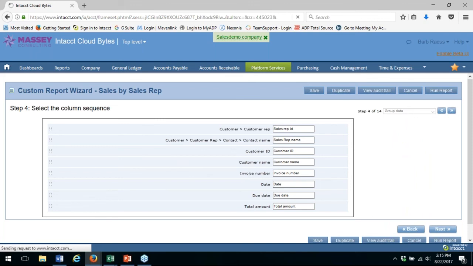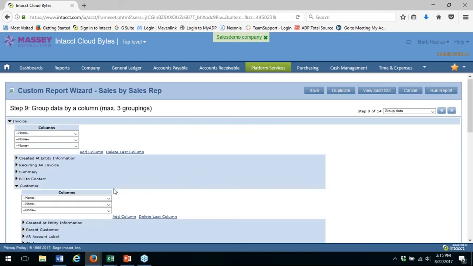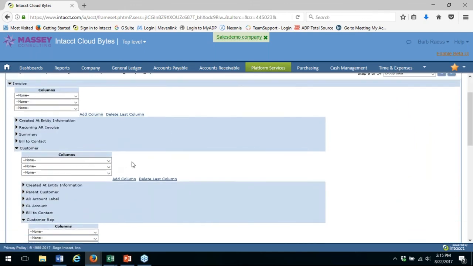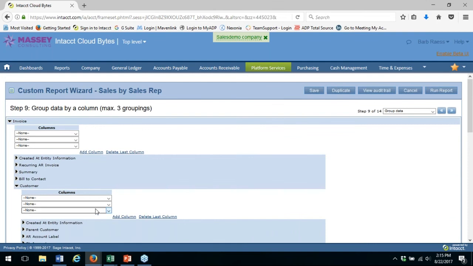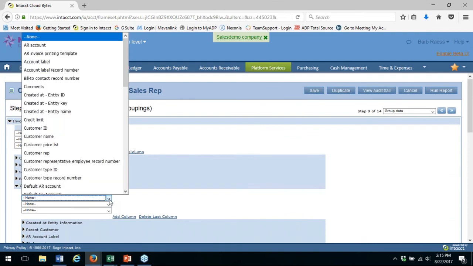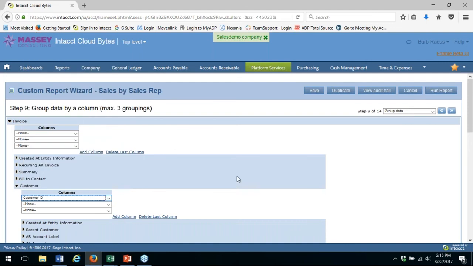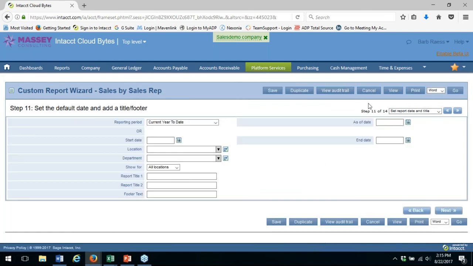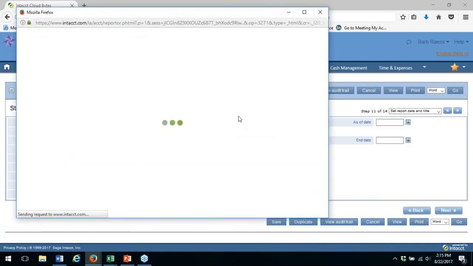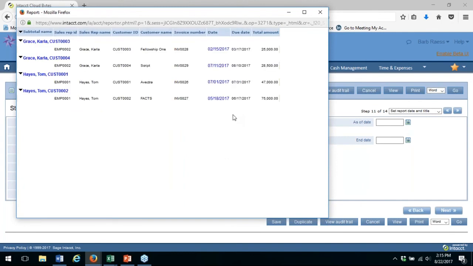Group data. Maximum of 3 groupings. So if we group by customer ID, and then we'll run the report and see what we have changed here. What it's doing is it's doing Carla Grace and then what her customer is. I don't know if that's exactly what they were looking for, but that's what that does.